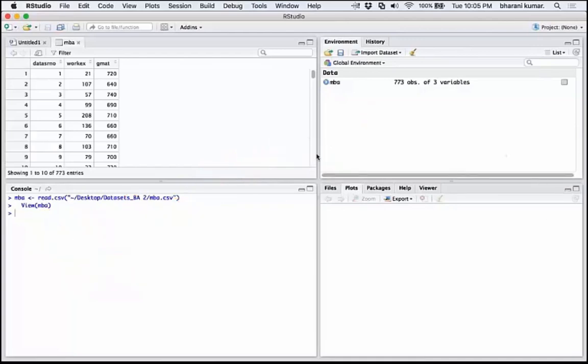A few more things, a few more preliminaries that you should be aware of are as follows. Here we have 773 observations. That means you have 773 rows. Rows, observations, entries, or records all mean the same. And you have three variables: data serial number, work experience, and GMAT. These are columns. So the variables are also called as columns.